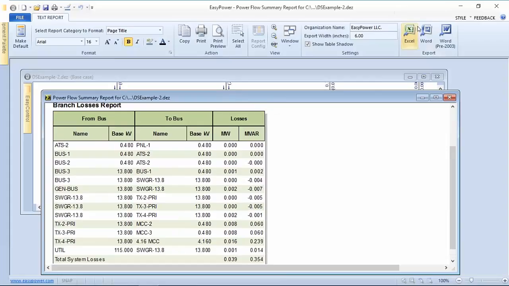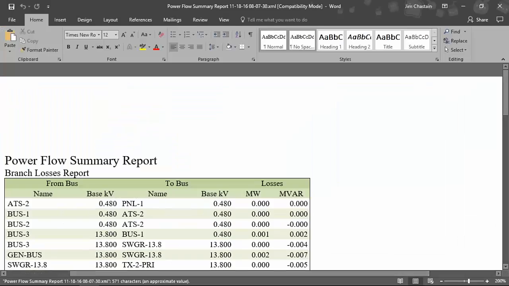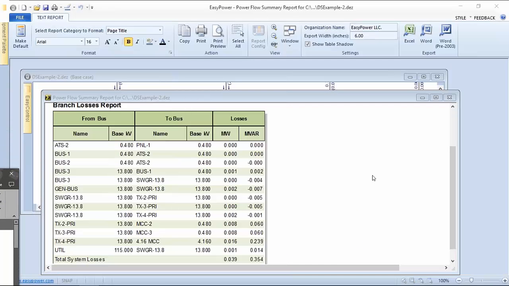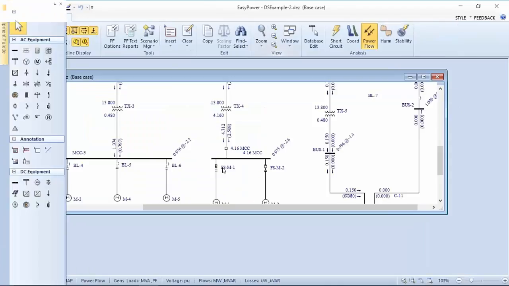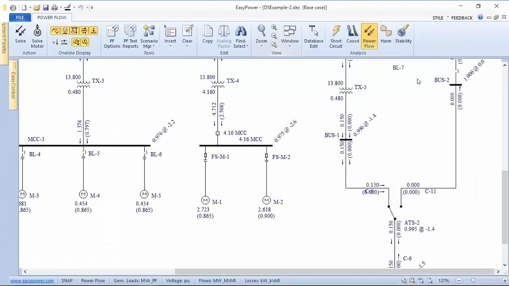All right, so let's go ahead and save this in Word and assume that this is what we want to track over time, or we've made a decision to look at it later on after we get our real system up and running, our real database.